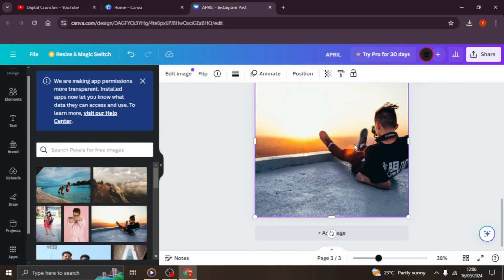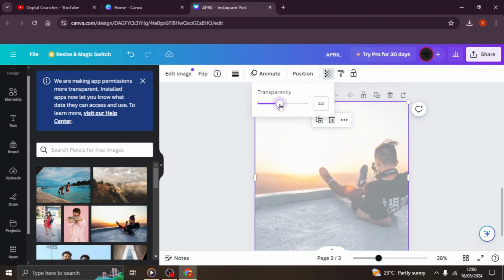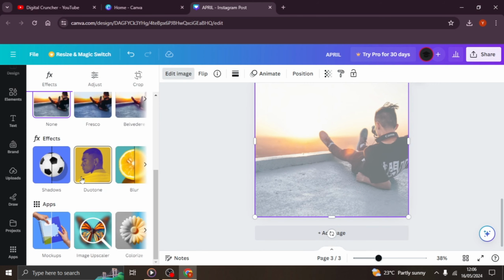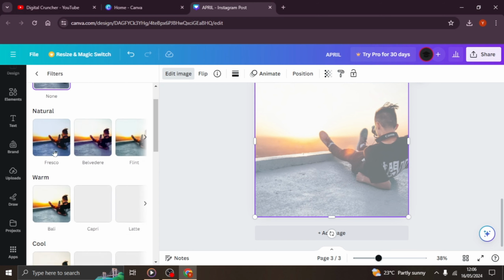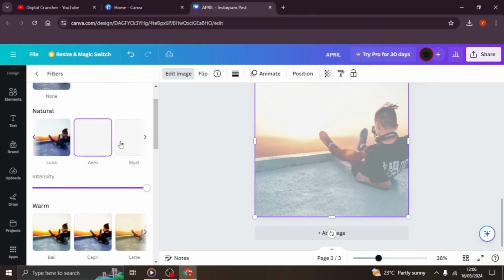So let me reduce the transparency of this to 50, and here you can just edit the image and play around with the various features. Once you click on edit image, you can see you can place filters on the image. You can play around with the various features until you are able to create a design to your liking.